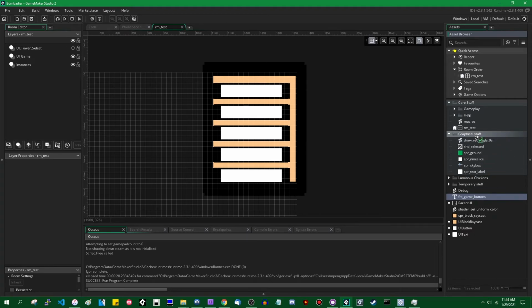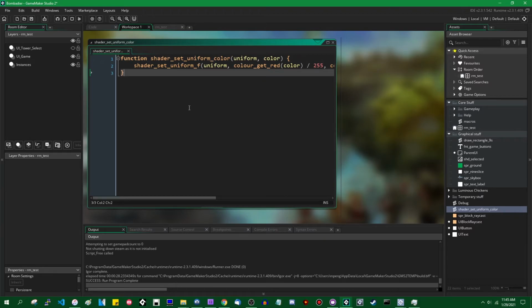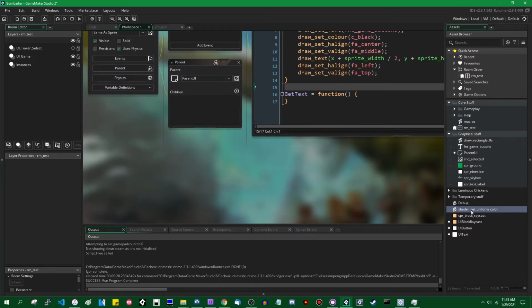All right, so the next order of business, I said I was going to do this, is going to be organizing the resource tree. Let's just drag you into graphical stuff. I think I'll make a separate folder inside. What is this used for? Oh, that's the helper script for the shader, for the coloration shader.